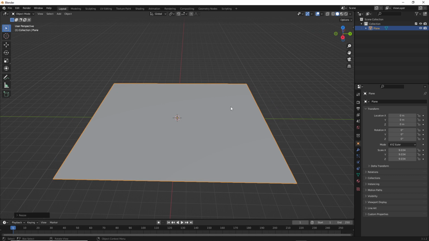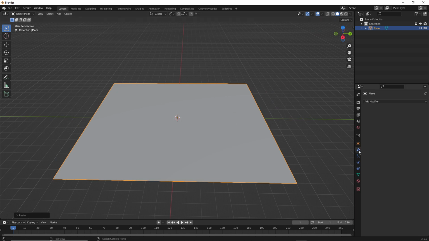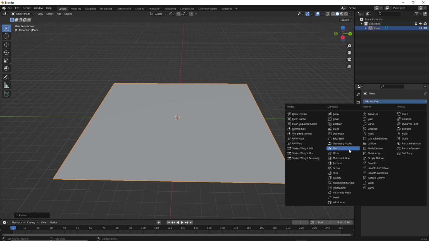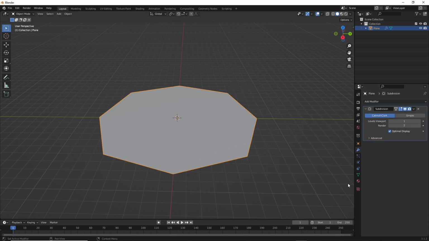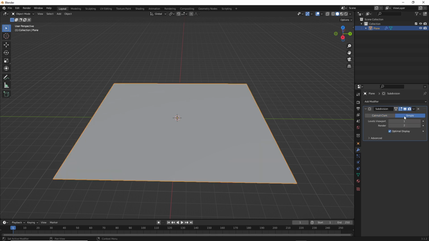And now what we are going to do is add a modifier. So we go here to the modifier tab, and here we first select subdivision surface. And now we can subdivide this. Very important here: we first want to select the simple one, because we want to keep this square shape. And the next thing is we can select subdivisions. Let's select 3 at the start.